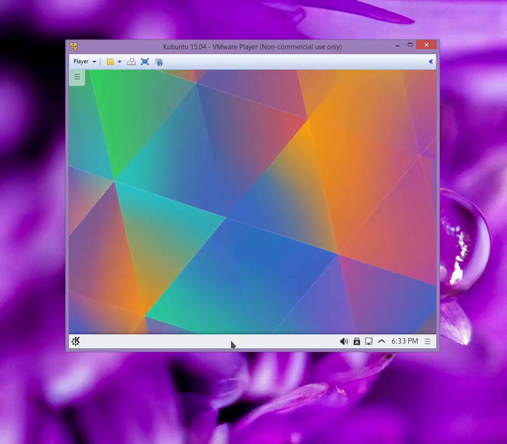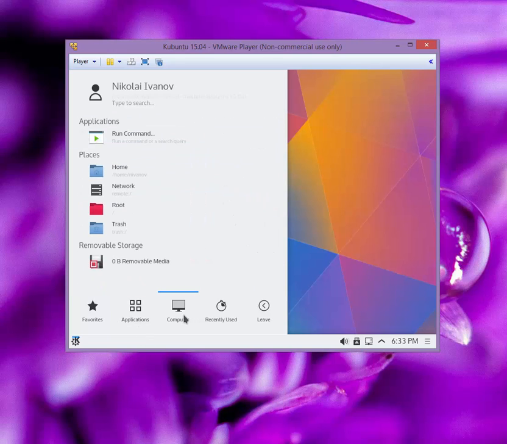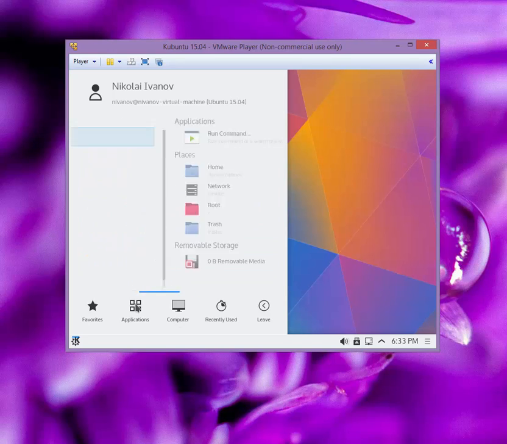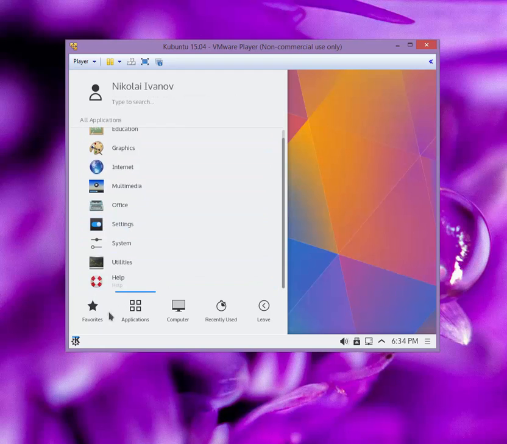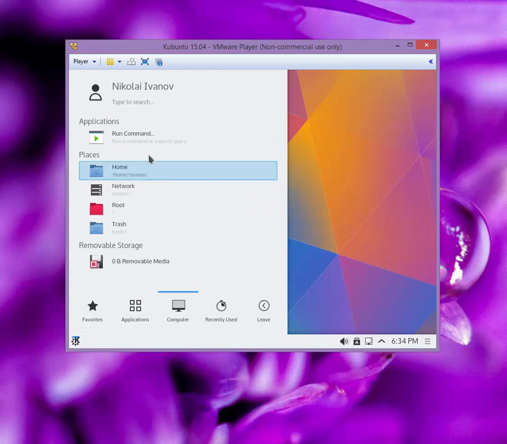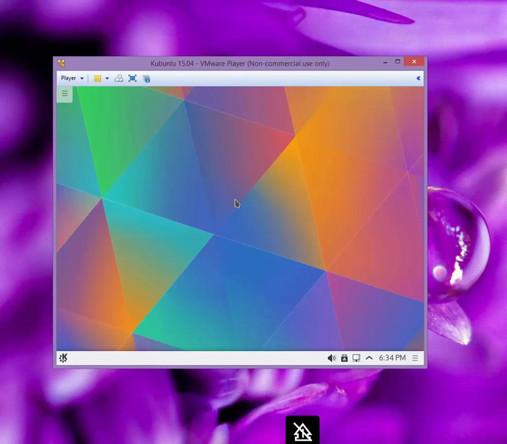Okay, so this is our taskbar, and this is the start button. When you click the start button, you will get access to all the parts of the OS itself. So take some time and explore. Computer, applications, all the applications, Office, settings, and so on. So this screen is the result of the successful Linux installation. Okay, thank you.